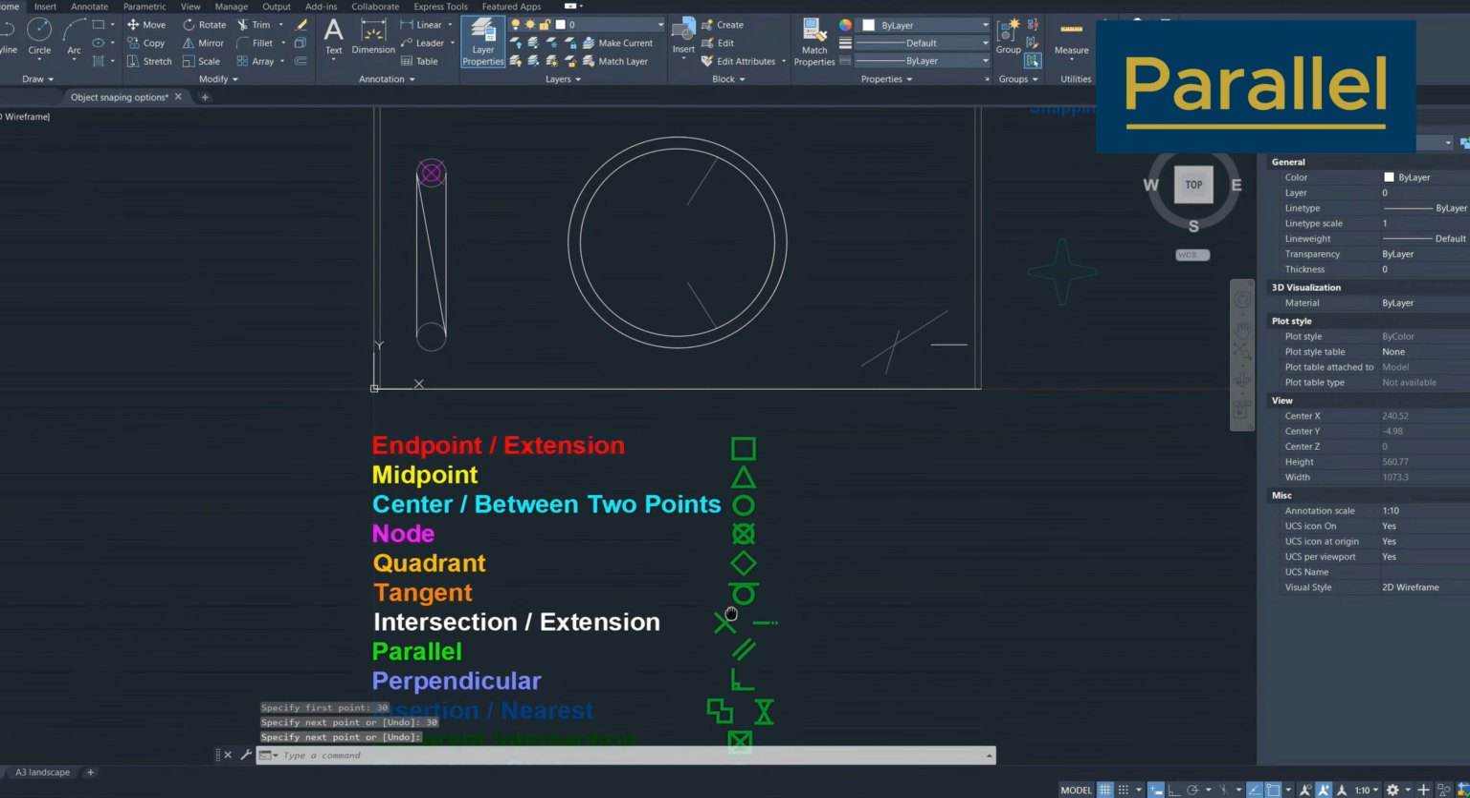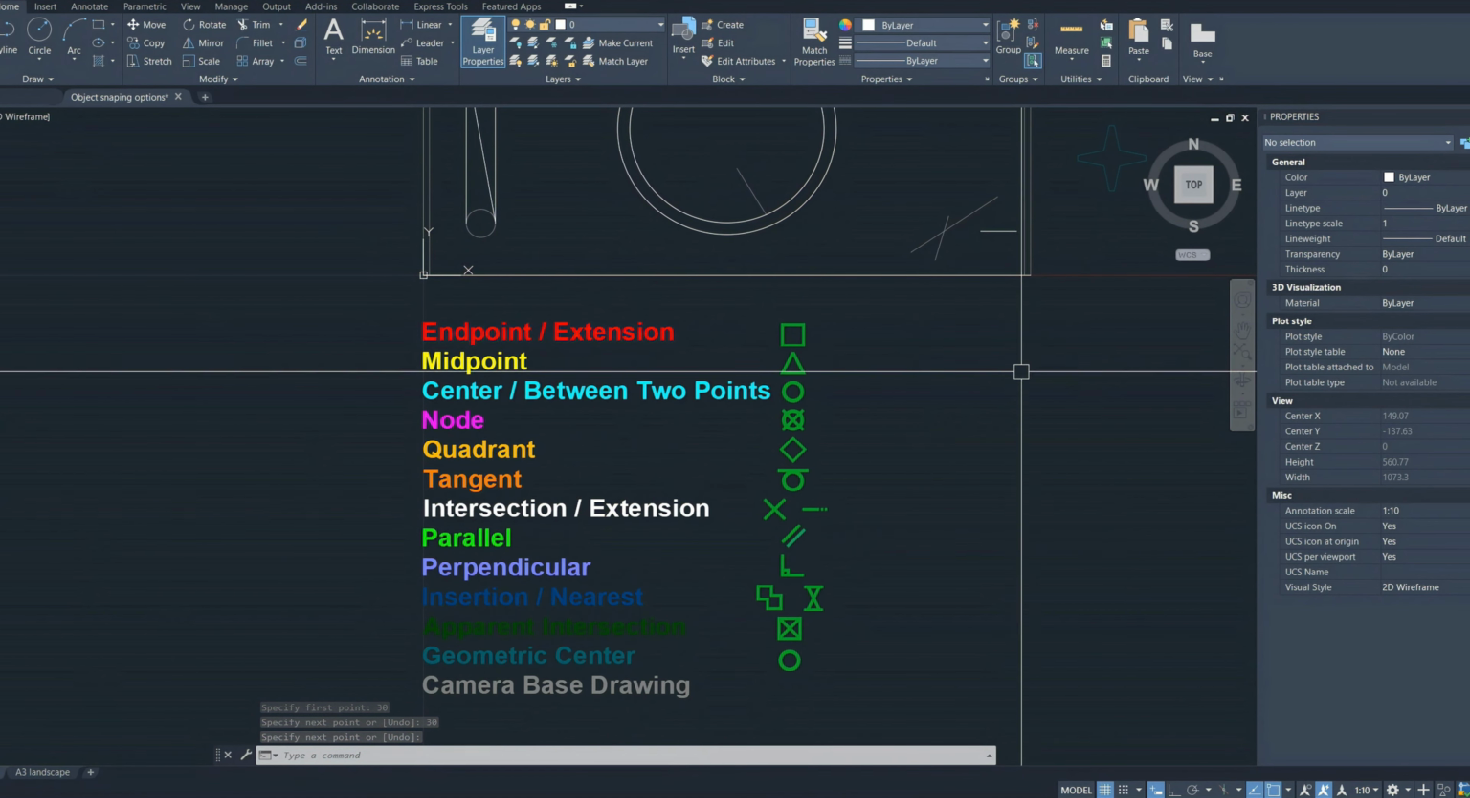Now parallel command, this icon is 2 lines, as you can see.